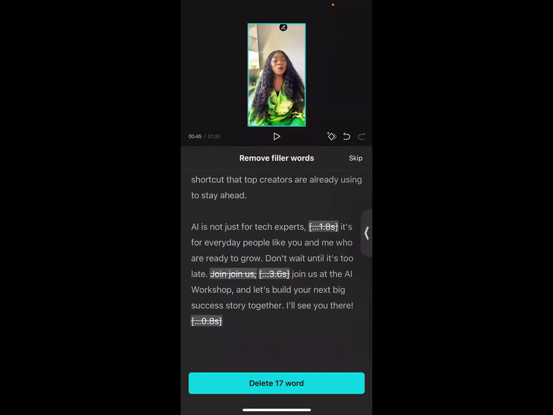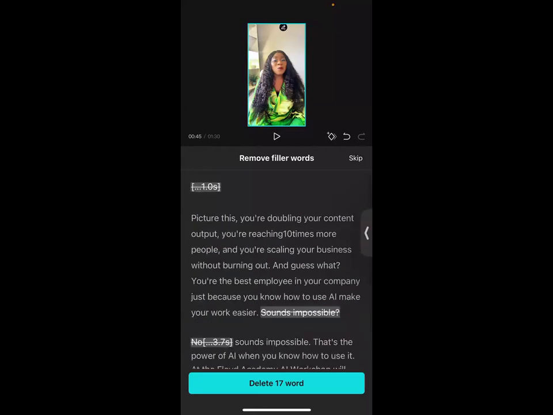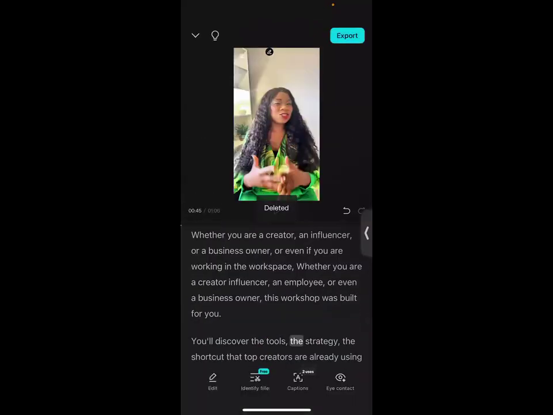Then I'm just going to quickly read through because I know the script. I can easily know what is wrong and what is right. So, don't wait until it's too late. Join us at the AI workshop. So I said "join us," and there was a space, right? So it means I was trying to say it properly and it wasn't going well. Okay, so I'll see you there. And there was a pause at the end, it did tell the pause. So now I can delete these 17 words.